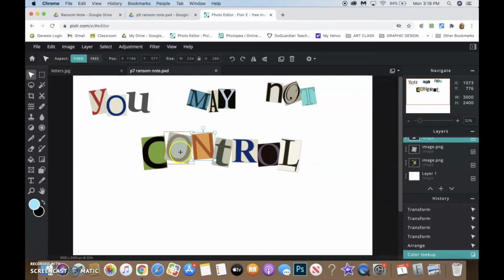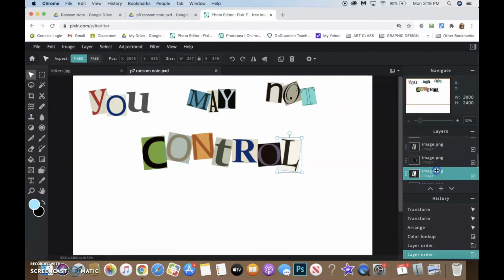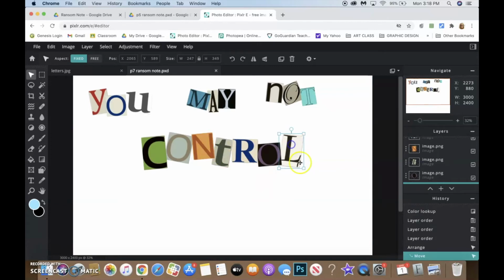So I want this O to be behind the C. I want that L to be behind that O, so you can move these around just by dragging them. I want that N to be in front. I want to change the color too, so I'm going to bring it up higher than the T. There we go. So once I have it the way that I want, and I like this very much, even though it's bigger, it's okay.